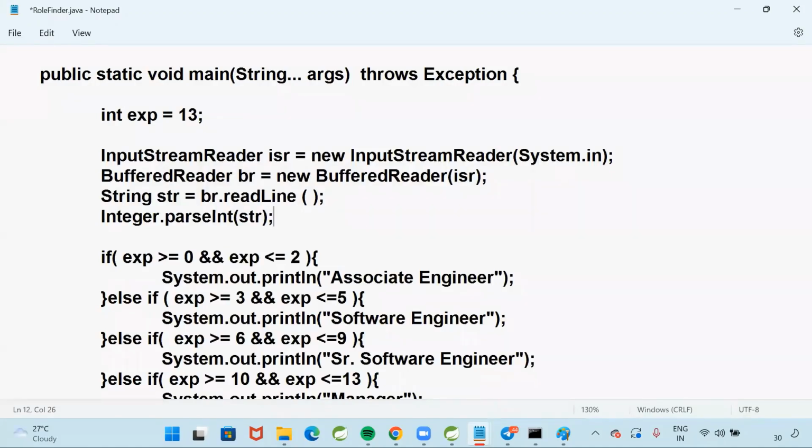Sir, we expected an if else program, but today a different concept is going on. Come on.